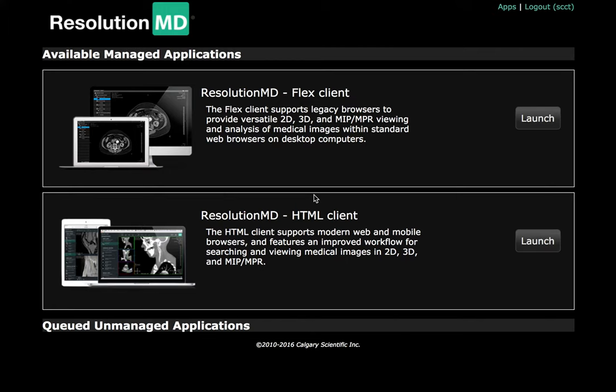Lee with the SCCT First Committee, and today we're going to show you how to use the Resolution MD software by Calgary Scientific to learn to manipulate a 3D data set with a coronary CTA.